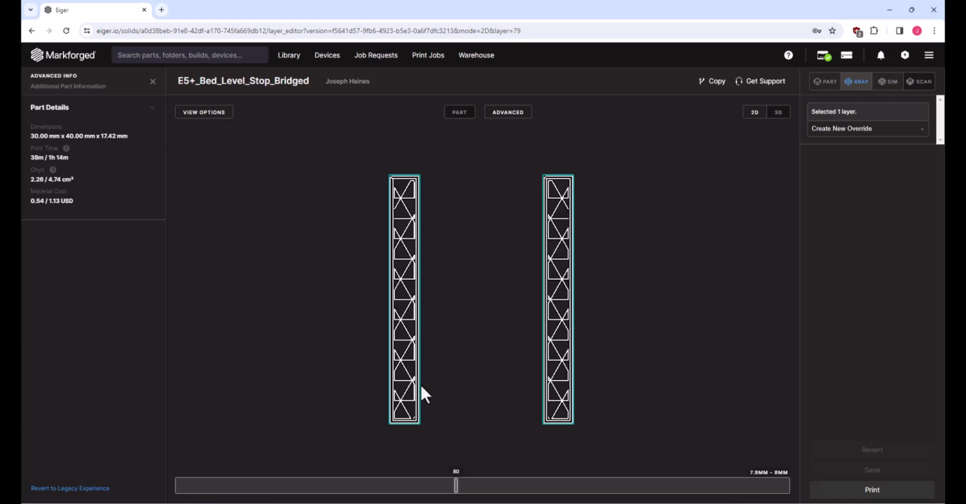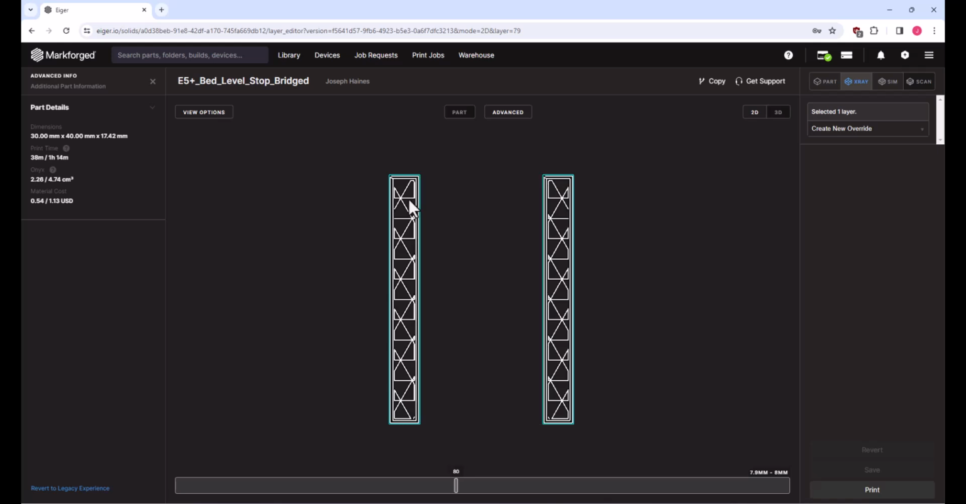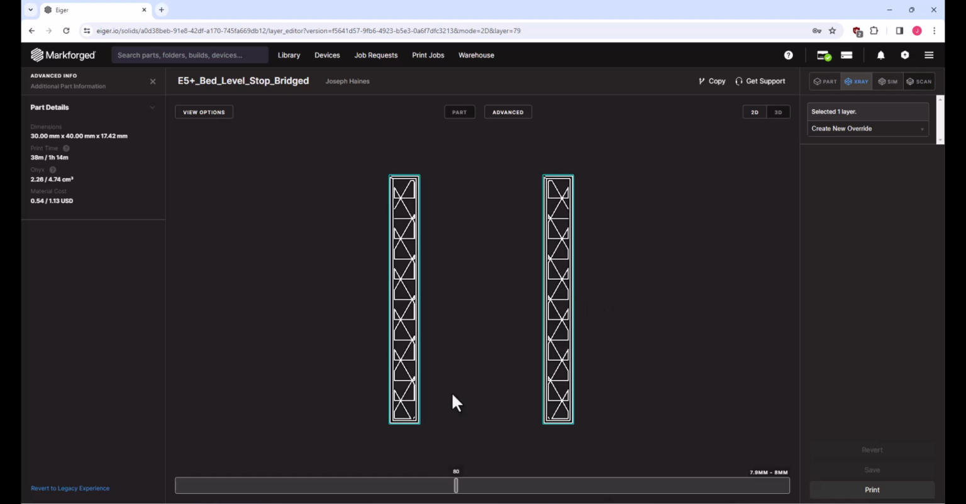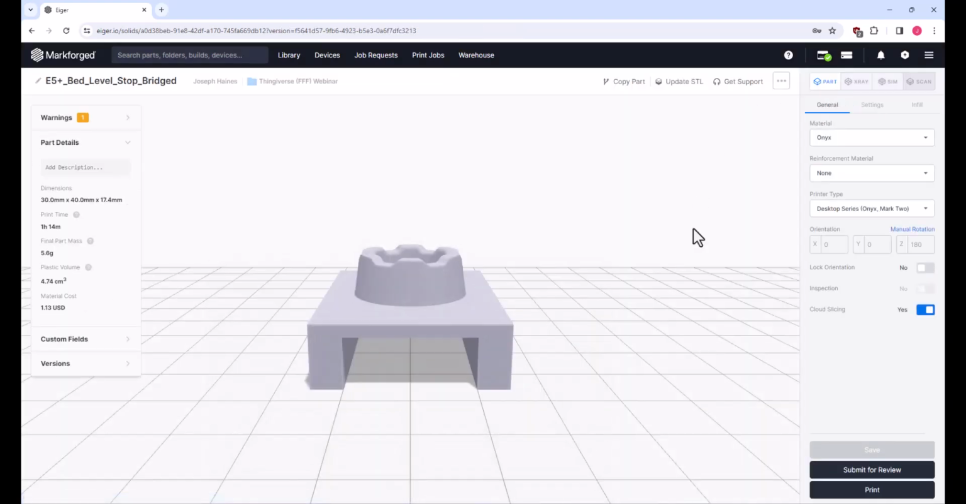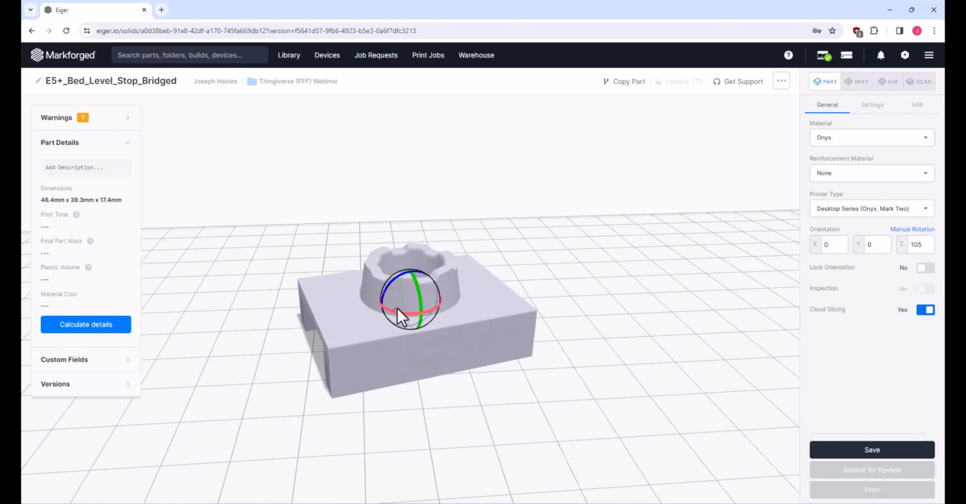However, I want to point out something to you. Notice how our first bridge layer, the paths are running vertically. Well, that's not going to do us much good when we're talking about bridging, because we want to bridge between these two features. So we need to have these lines running back and forth horizontally, not vertically like this. So what we need to do is go back to the part view, set the manual rotation, and rotate this about the z-axis by 90 degrees.